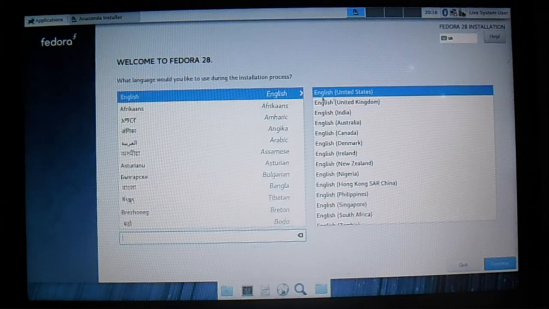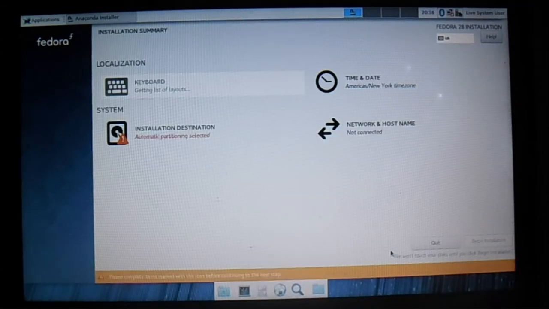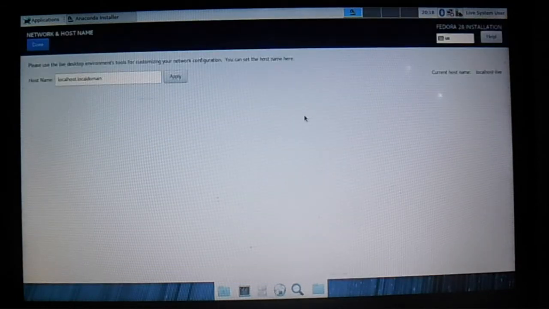Okay, select your language here. Click continue on the bottom here, the blue. The time zone is correct, the keyboard layout is already all set, the time and date is all set, the network, the host name, I'm going to use a different host name.